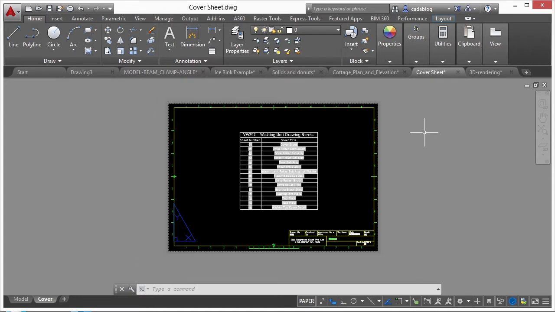We're also going to look at file management, how to set up a template, how to save a template, how to manage a template file.